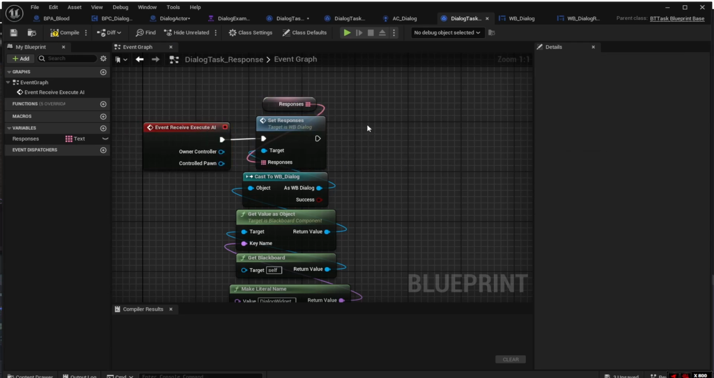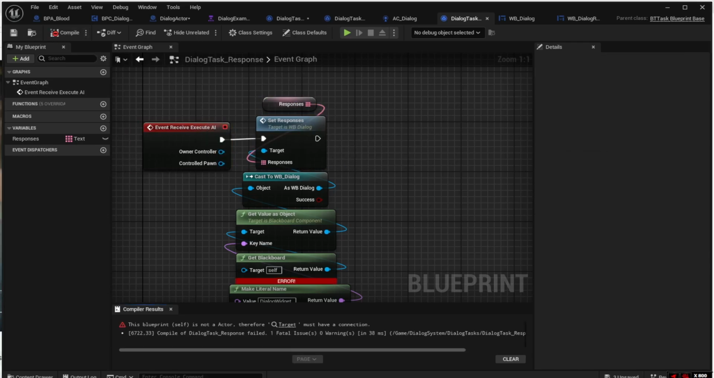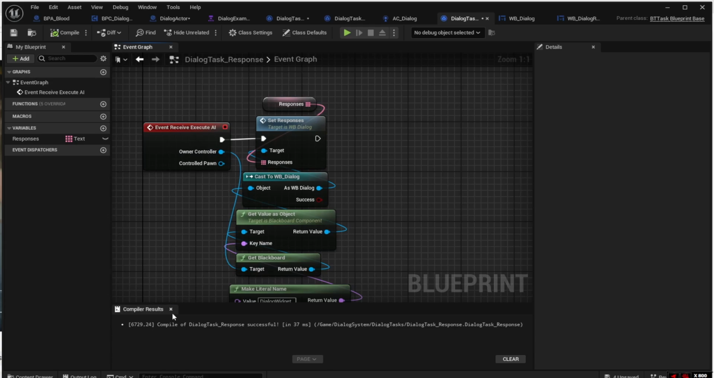Now, if we try to compile it, we will see that we again had the same issue as before, and we have to connect the owner controller back to the get Blackboard. Just a note here that we are not adding the finish execute function here. We will get to that later, but the finish execute will be called only when the user clicks the button. But as I said, we will do that later.